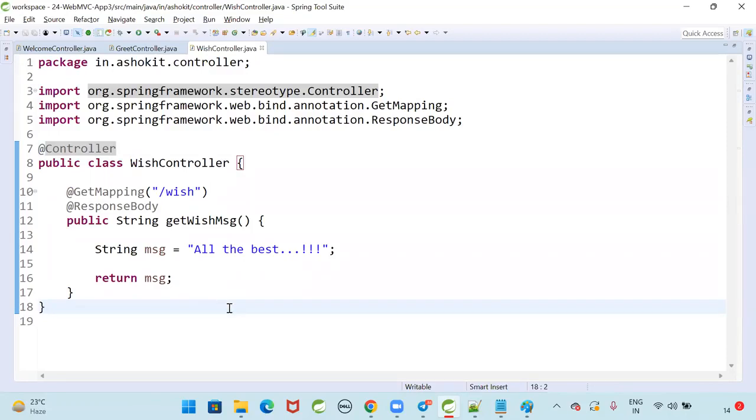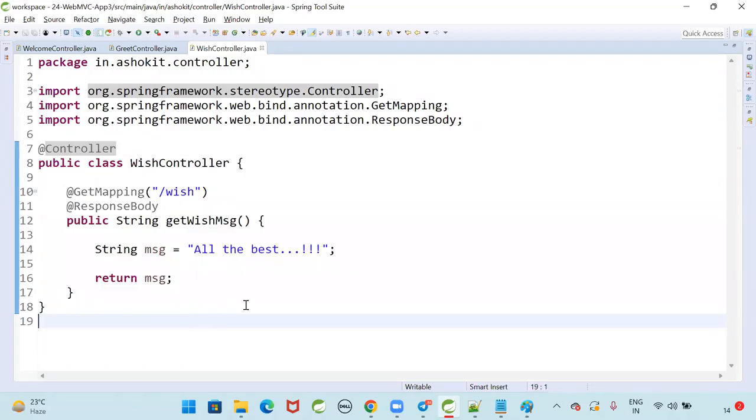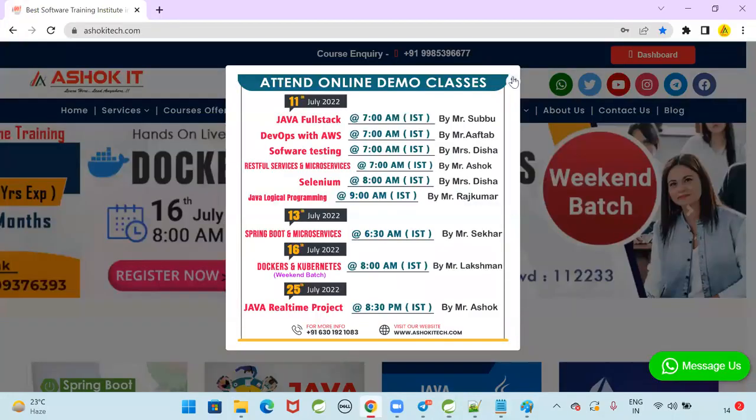Sir, can I use the combination? Can I use controller with response body methods and without response body methods? Combination also we can use. When will we use the combination? Let us see.